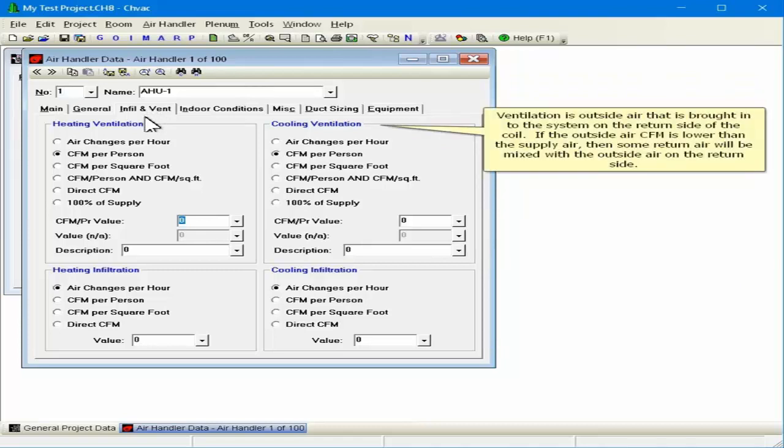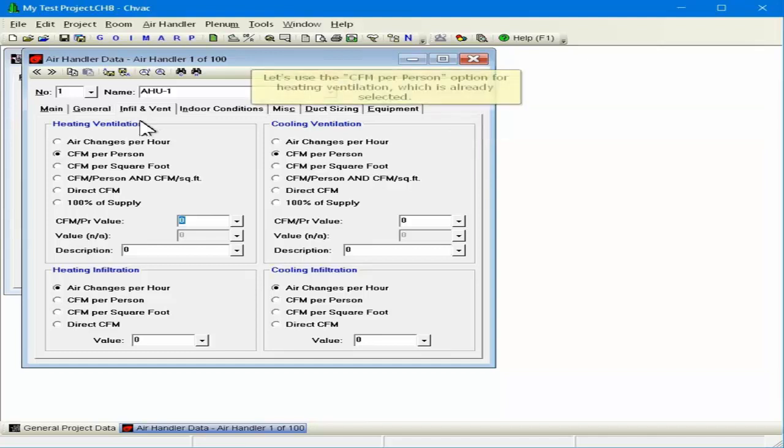Ventilation is outside air that is brought into the system on the return side of the coil. If the outside air CFM is lower than the supply air, then some return air will be mixed with the outside air on the return side. Let's use the CFM per person option for heating ventilation, which is already selected.